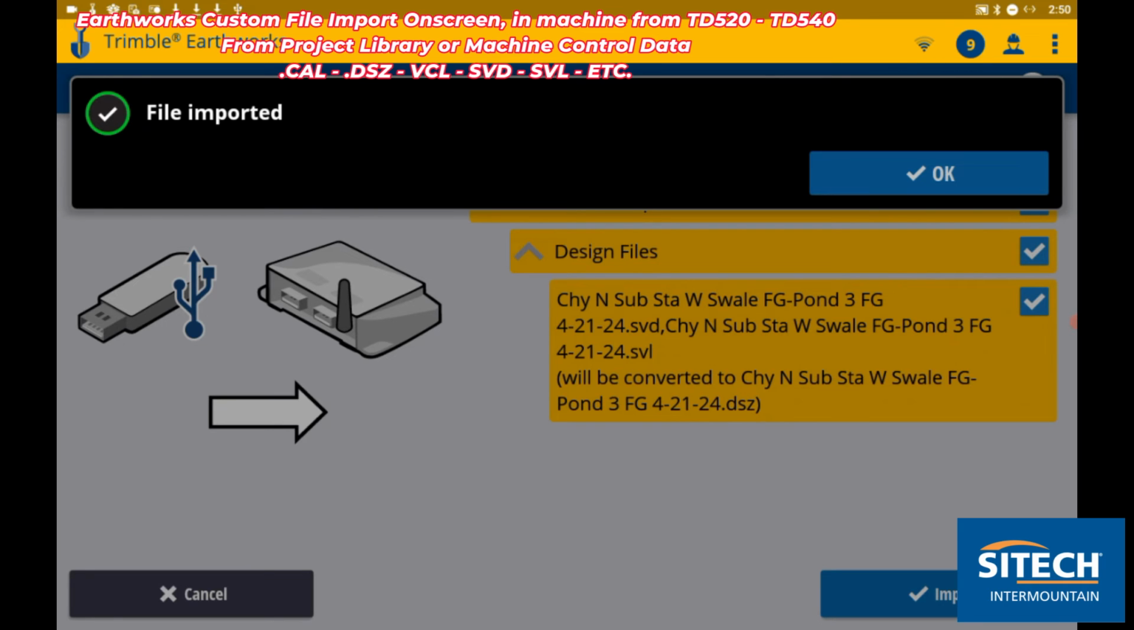Hopefully this helps any of you that actually are using any other file types to do it. If you don't have Business Center or you don't have a data collector to export out of, and you don't have anybody that actually can convert this in File Flipper, this is a good way.